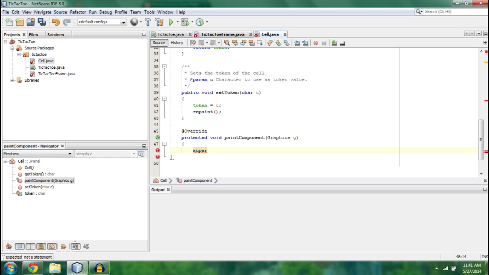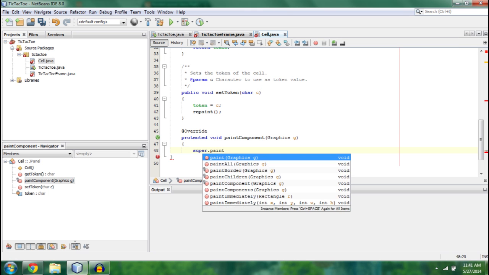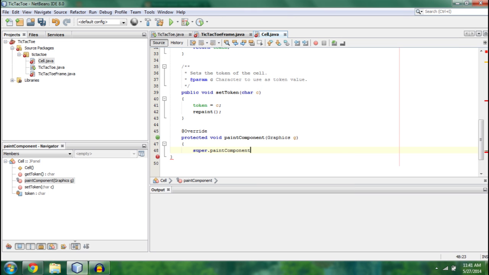The super keyword here means that we're going to call the parent class's paintComponent method first and foremost. We're going to pass it the same Graphics object g. Like I said, Java's pretty high level. This is a lot of stuff that's happening under the hood. You don't need to worry about it from a programmer's standpoint, but you do need to remember to call super.paintComponent first and foremost.